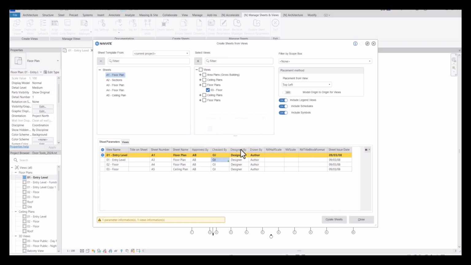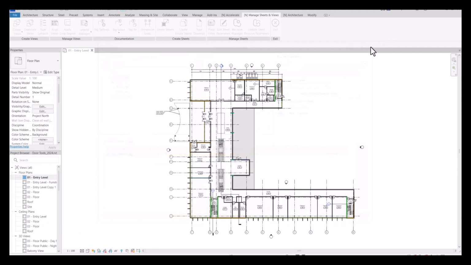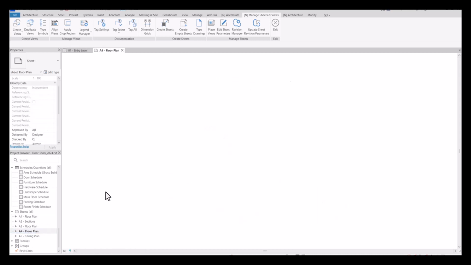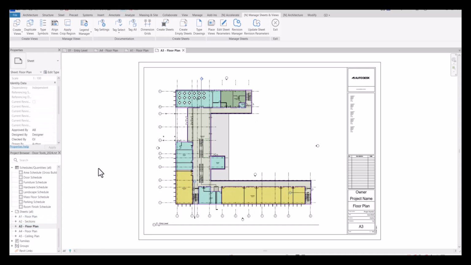3 sheets were successfully created. If I now come out of that dialog box and have a look at my sheets, we can see A1, A3, A4 and A5 are generated with the views on them as per how we wanted them to be set out per sheet, so exactly on top of each other.